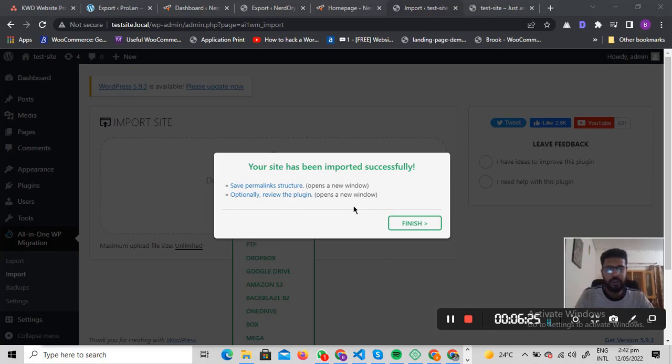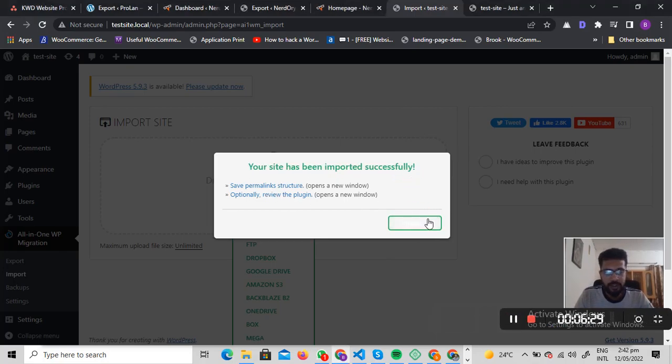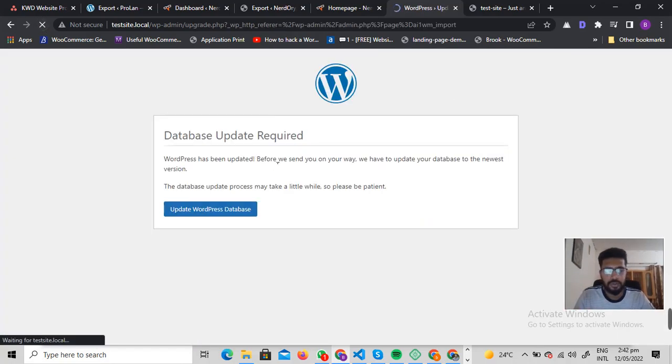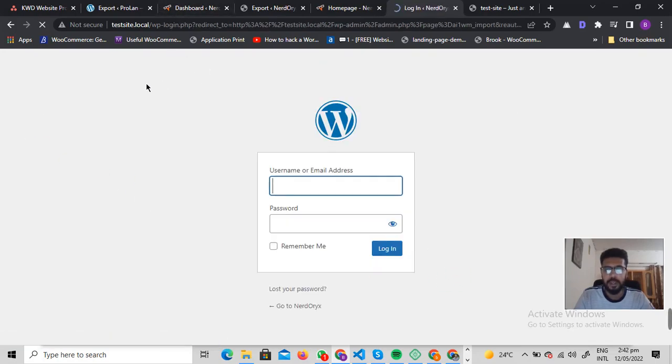You see, it is saying that your website has been imported successfully. Finish, and the one thing that I want you to do over here. Oh, let me just update the WordPress backup database. Sorry. Once you import the backup, your username and password are also imported, and they are set to those of the website from the file that you have imported.